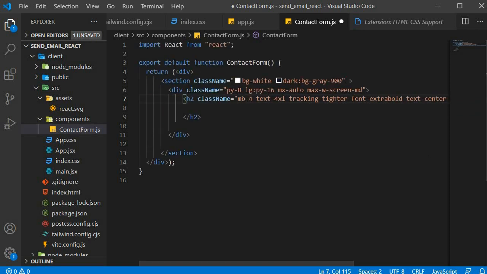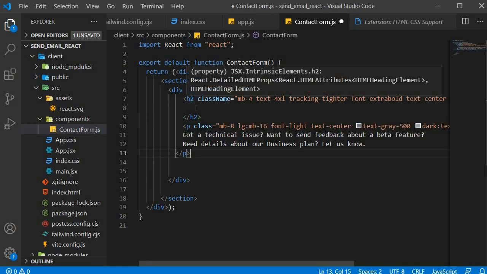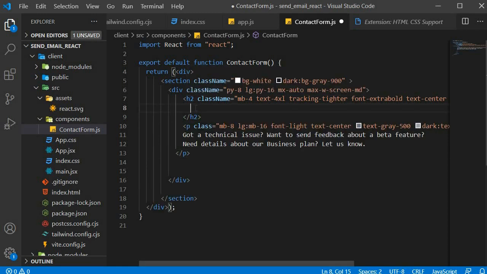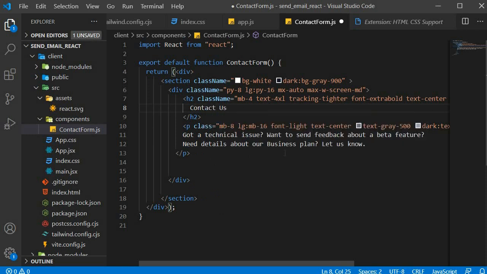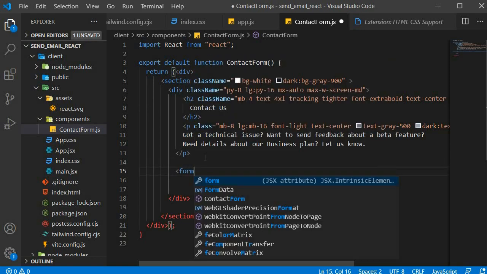All right. And then, so that's it. Then we're just going to create a small paragraph in there. Just going to paste that in. Oh, we forgot to put the header. So that's going to be Contact us, like that. And now we're going to create a form.